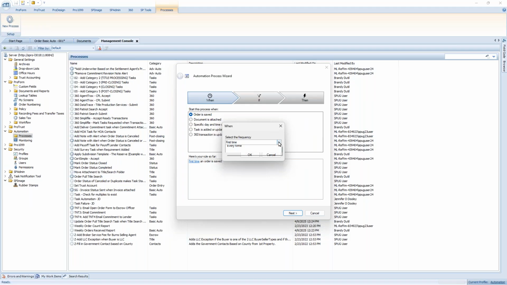And equally, every time the order is saved and the criteria is met. So you want to be very careful about how you're wording this and read it very thoroughly once you build it out. Do you really want this to fire every time the order is saved and a commitment document exists in the file? Probably not, because once it's there, it's always there, and every time you save, it's going to run. So that's just something to think about and definitely to test and put it through its paces.